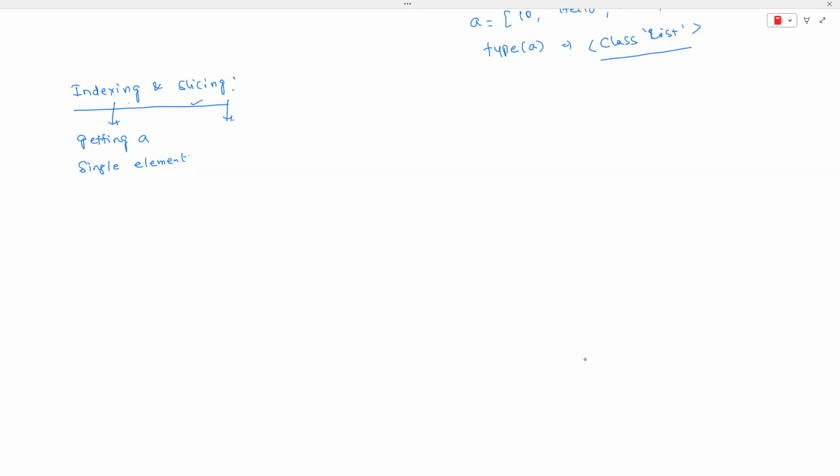So whenever you want to get a set of elements from the list, that is what we call a slicing technique. Slicing is not getting a single element. It is getting a sequence of elements.